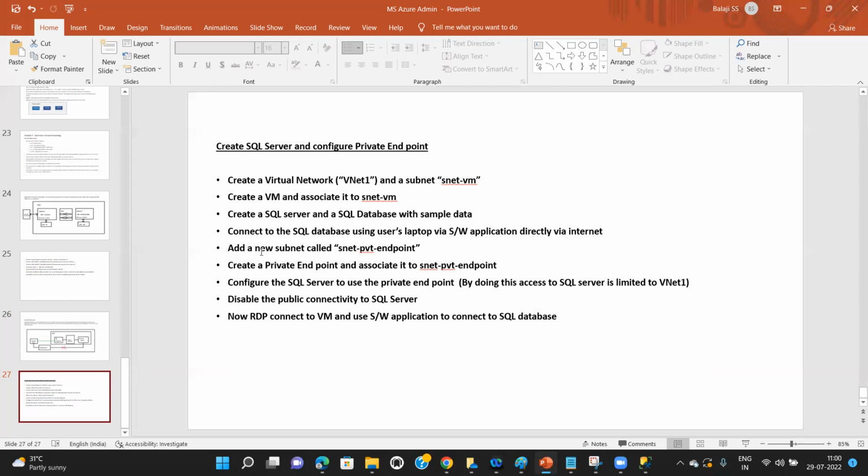Then I'll be creating a new subnet called snet-private-endpoint. Then I'll be creating a new private endpoint and associating it to this subnet. Then I will configure my SQL Server to use this private endpoint, and also I will disable the public connectivity of the SQL Server.